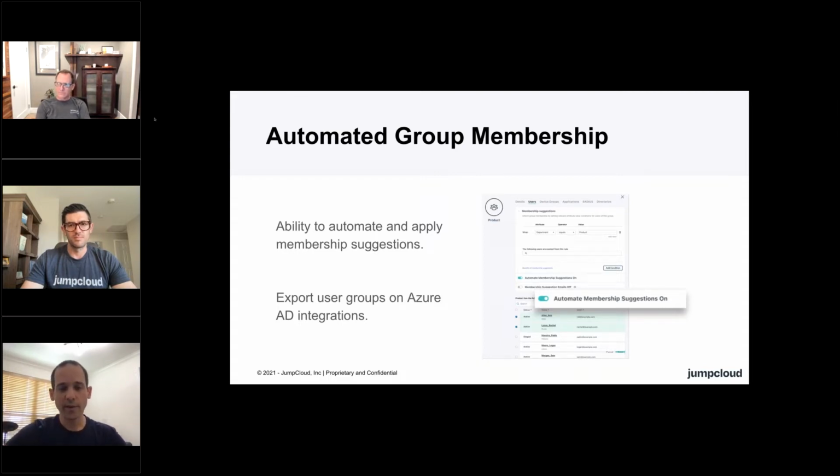And one of the additional things that, in the context of group membership, we're adding is truly for those environments that are integrated with Azure AD, we are going to allow users and admins to export user groups, not only users, but user groups as well on Azure AD integrations.